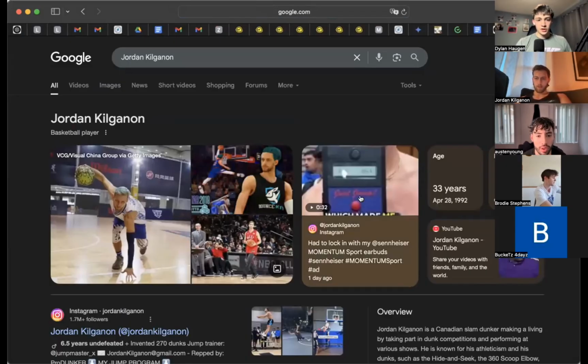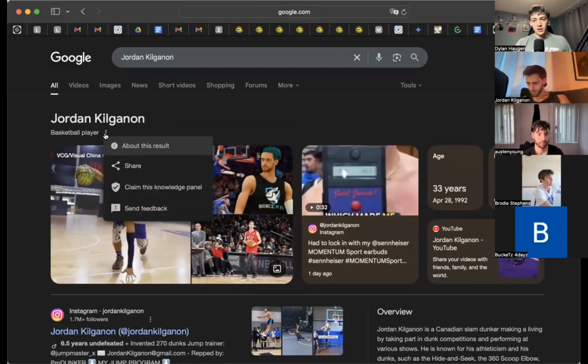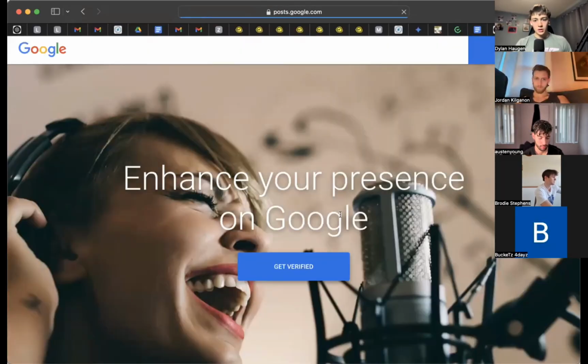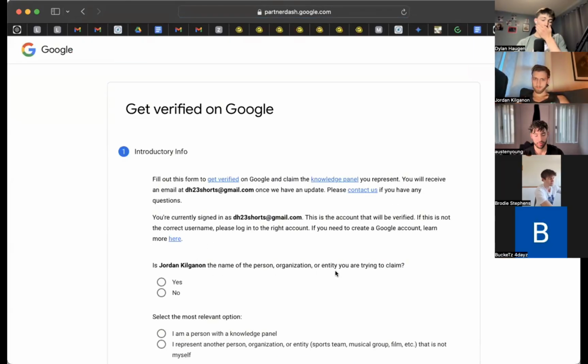So once you search your name on Google, you're going to see your knowledge panel. Somewhere, Jordan's is right here. You're just going to hit the three dots, and I think most of yours will be on the side of your name. Cool. You're going to press claim this knowledge panel. I'm just going to do this with you guys, but not actually fill it out. Once you get here, press get verified. Then let me know when you all get to this page.